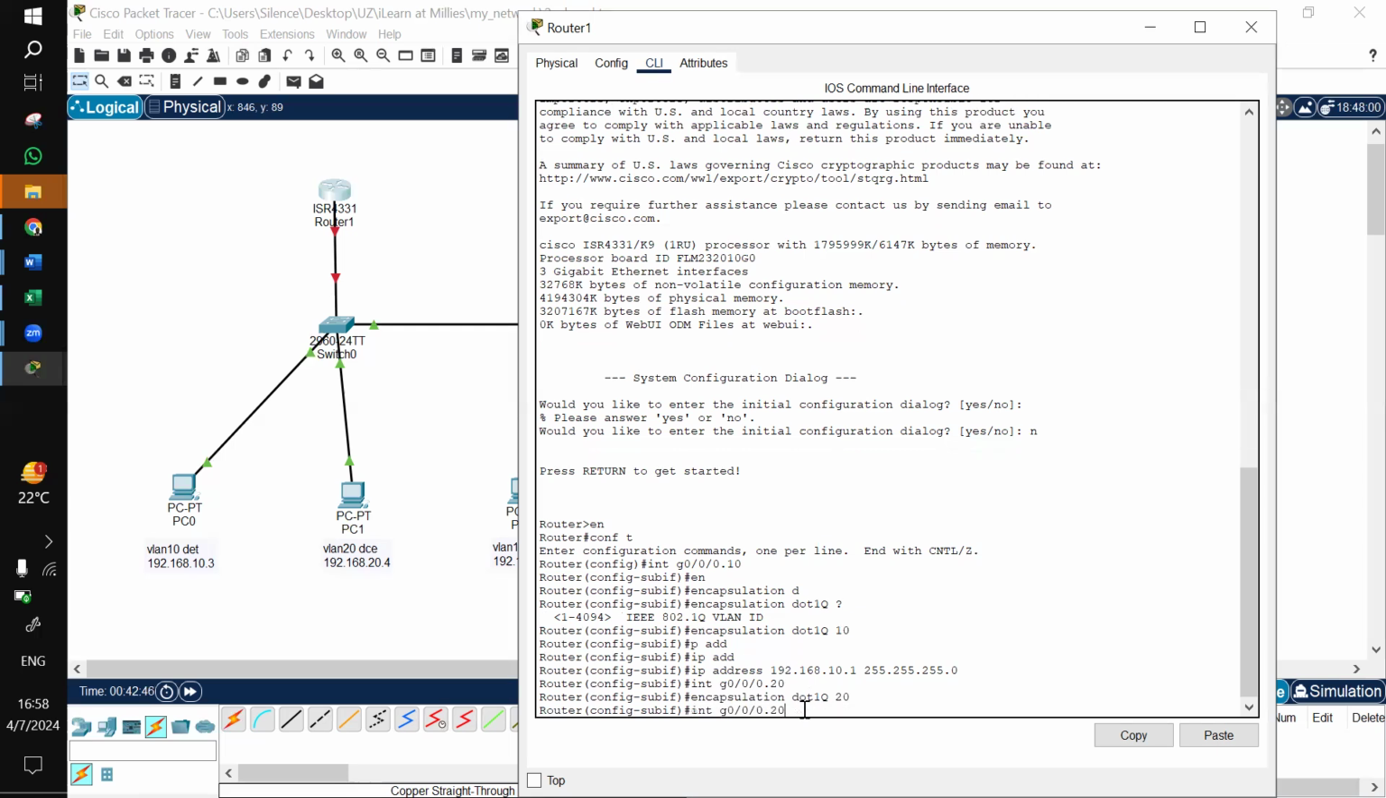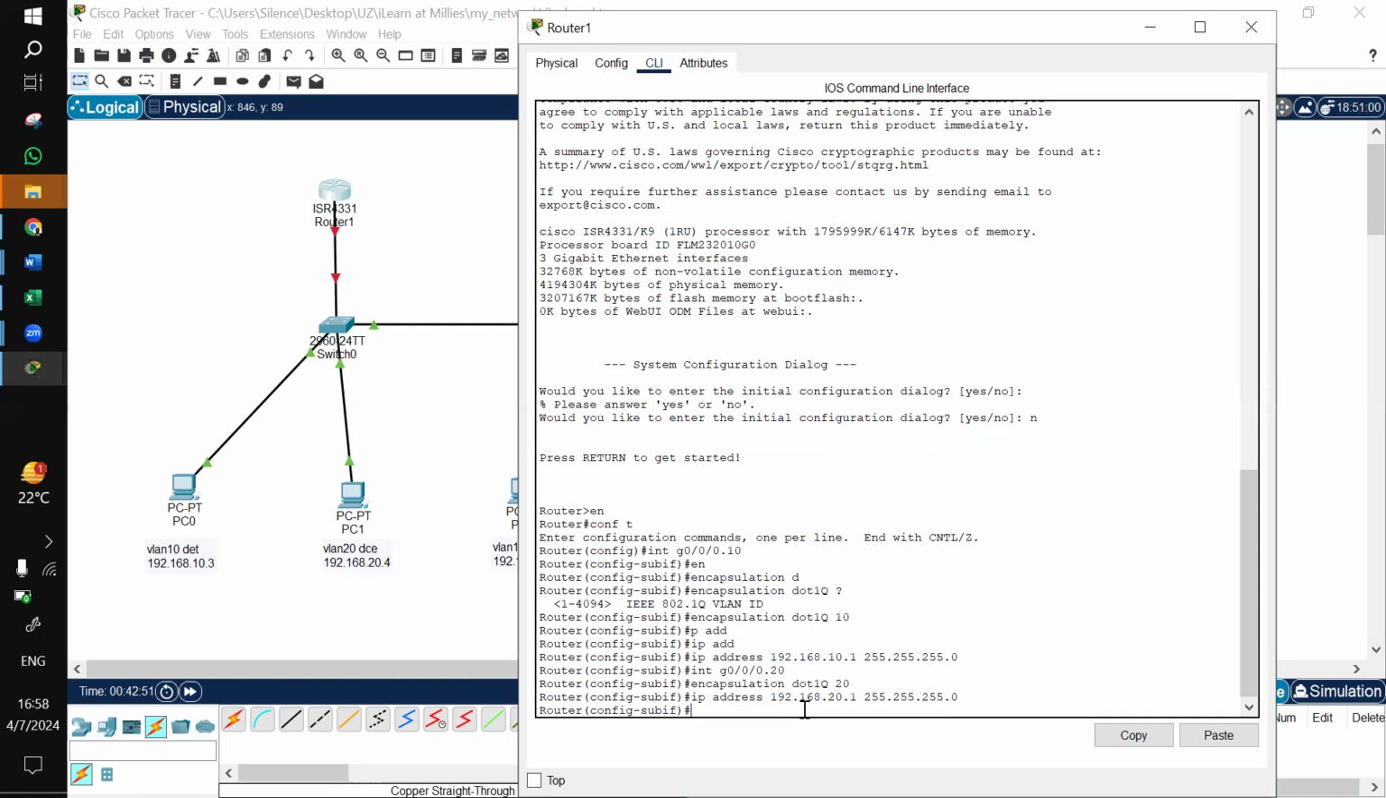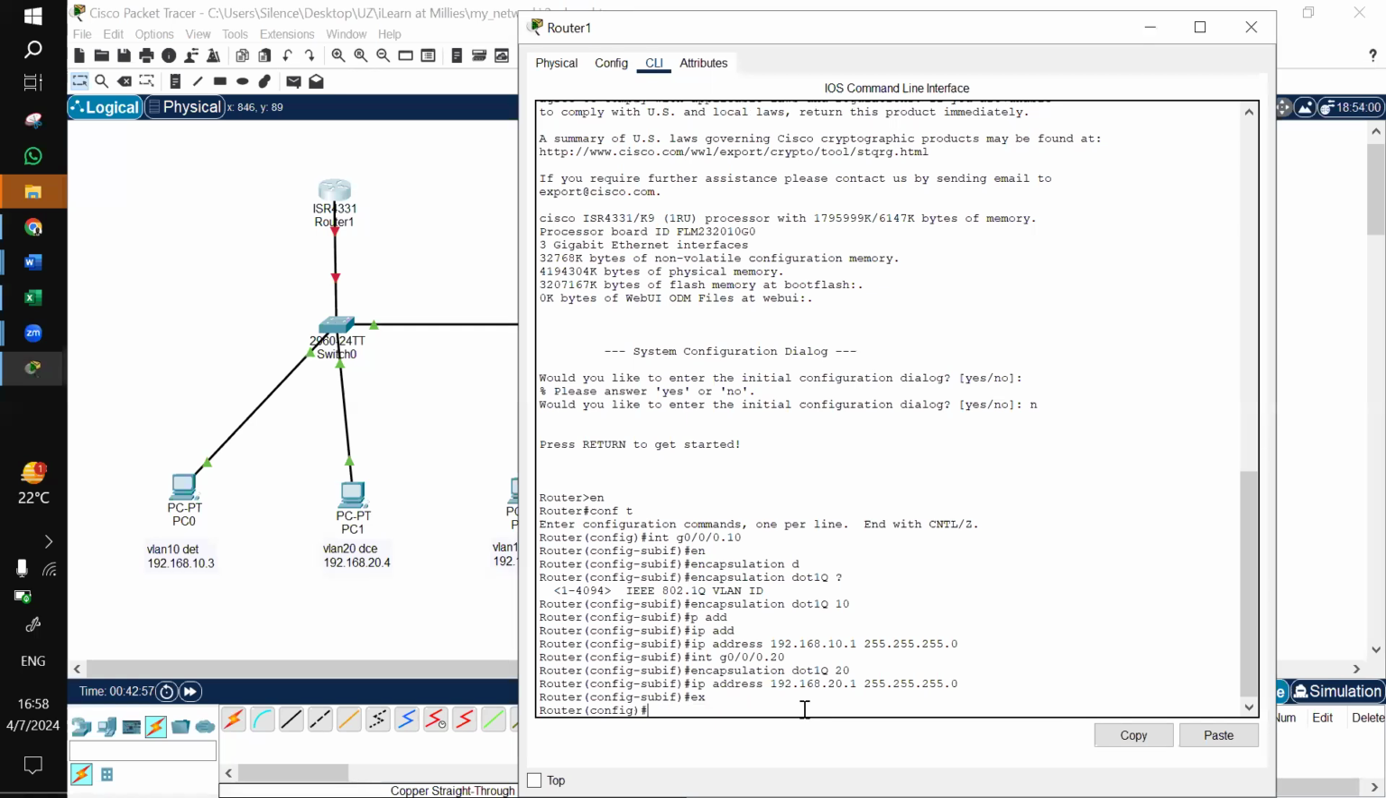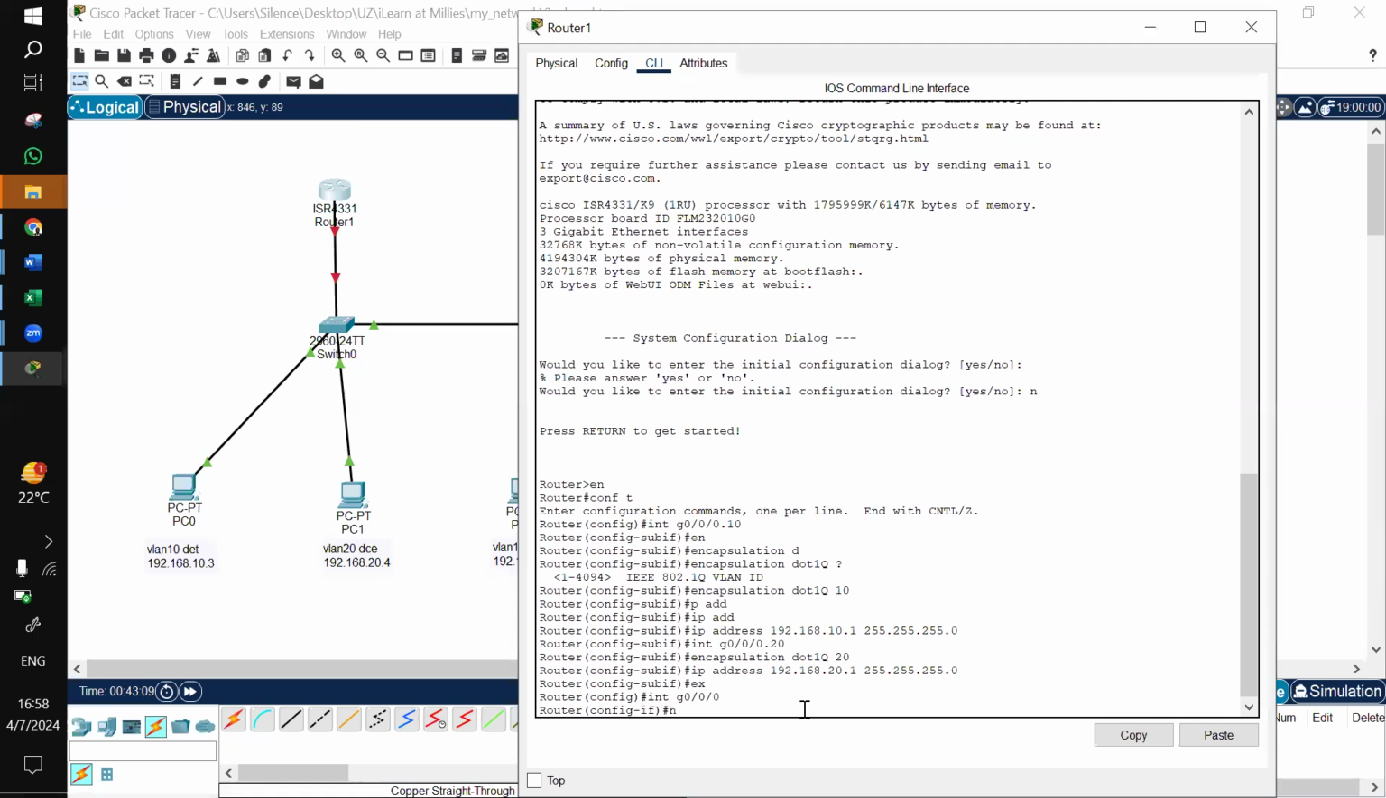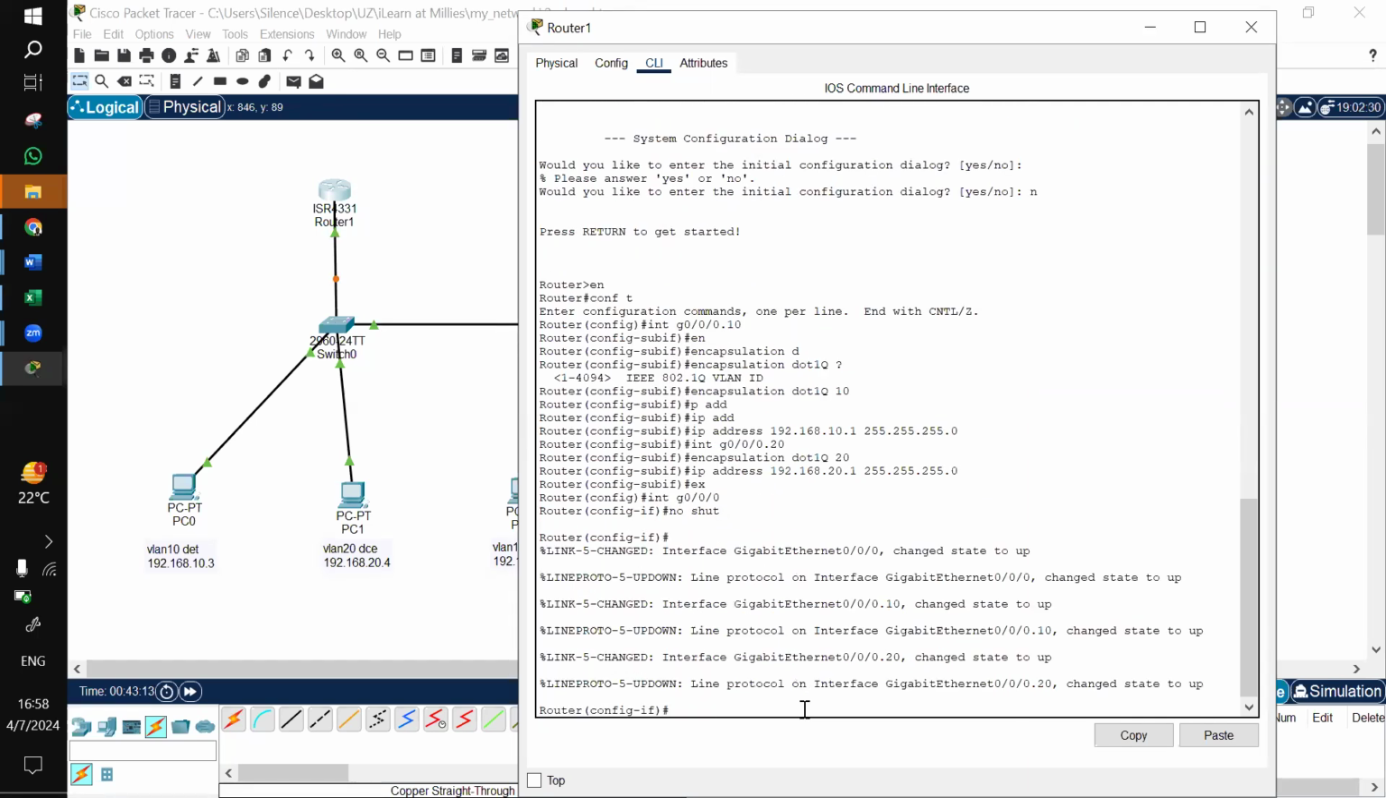Right, IP address, 192.168.20.1. Enabling my links here: they're activated by activating the original interface, not the sub interfaces. Go to gig 0/0/0 and no shut. My links here are active.